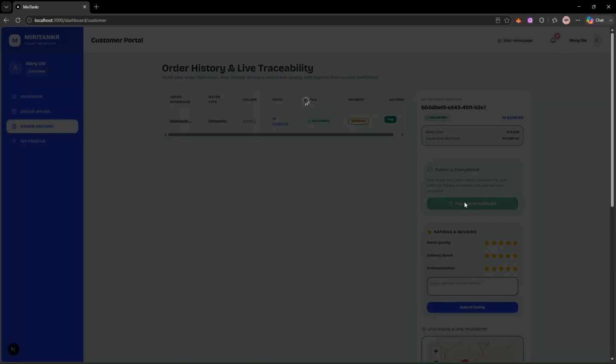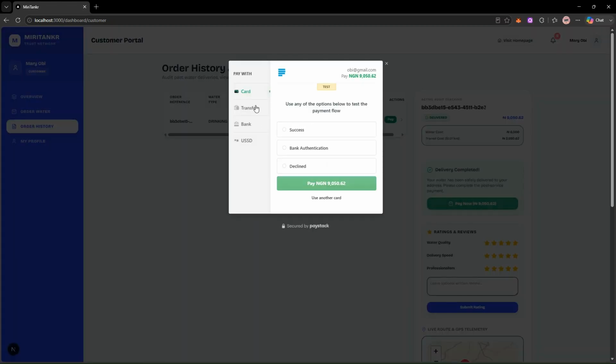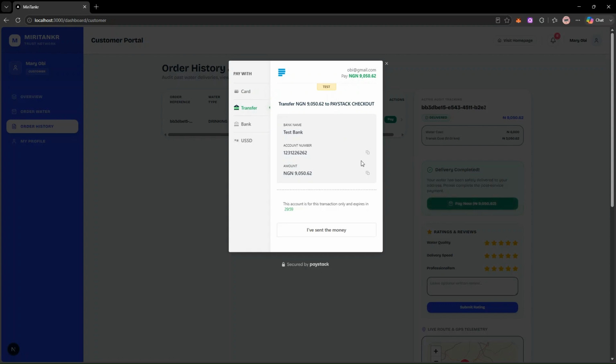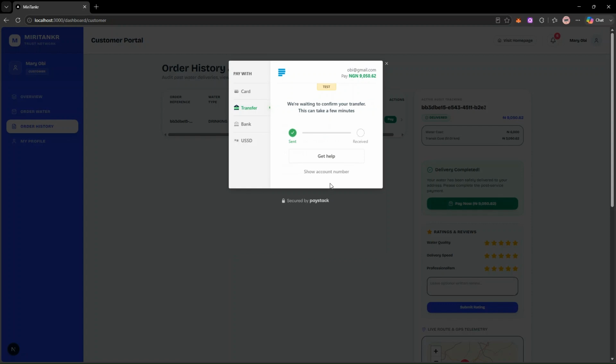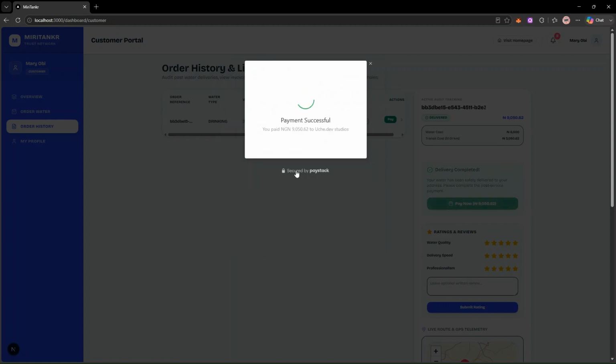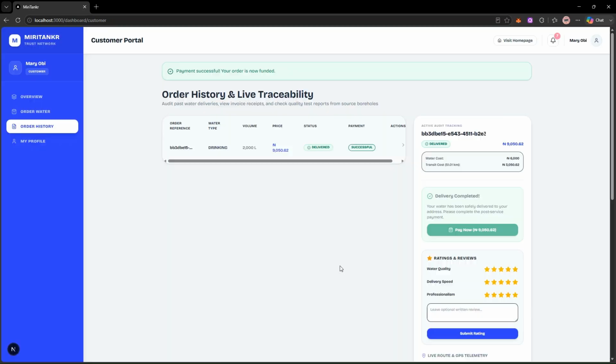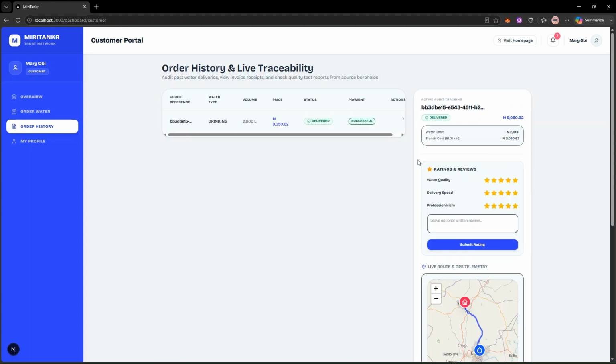So I'm going to pay through transfer. This is just a test Paystack integration, so there's no real money moving. I'm going to click send the money, then click I've sent the money. The platform will detect the payment and complete. After payment, Paystack sends a webhook notification to our server, and then our server processes the payment. So we've paid now.